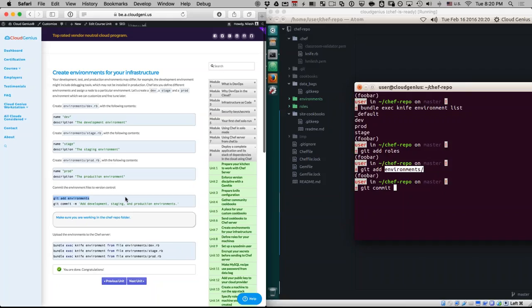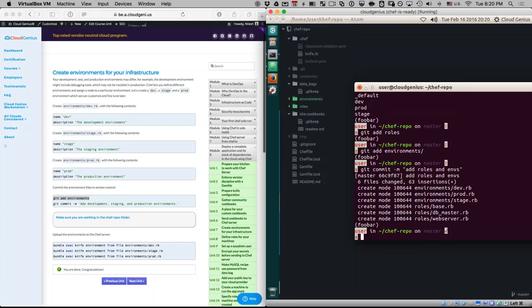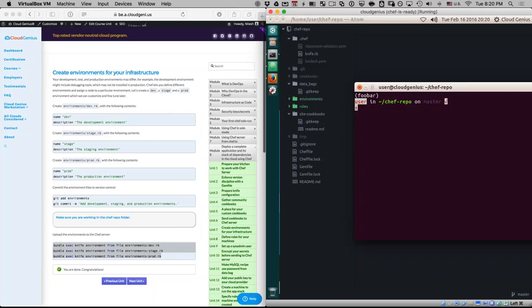Don't do it though. Okay. So git commit -m, add roles and environments. And then we did. Now I need to send my environments up and my roles up. And I think I sent my environments up in a last step somewhere along the way, but I'm going to send my environments one more time, and here we go.